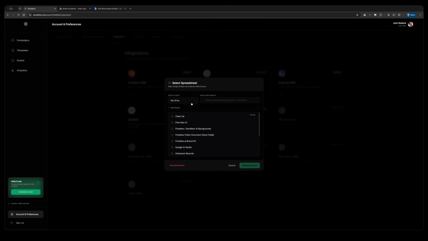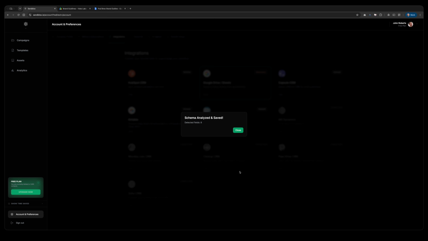There's a search function and a selection of which drives you want to search from. Now in this case, we want to go to our brand demo client, and I already have a contact list that's made for this client. We're going to click on that. It sees our Google Sheets, we select that, and then we click Analyze and Save. Give it a second to read through your Google Sheet and understand it. It is not pulling any of the data from the Google Sheet into Sendblox. It is merely understanding the structure of it. Schema, analyze and save. It's using advanced AI to sort the mapping.